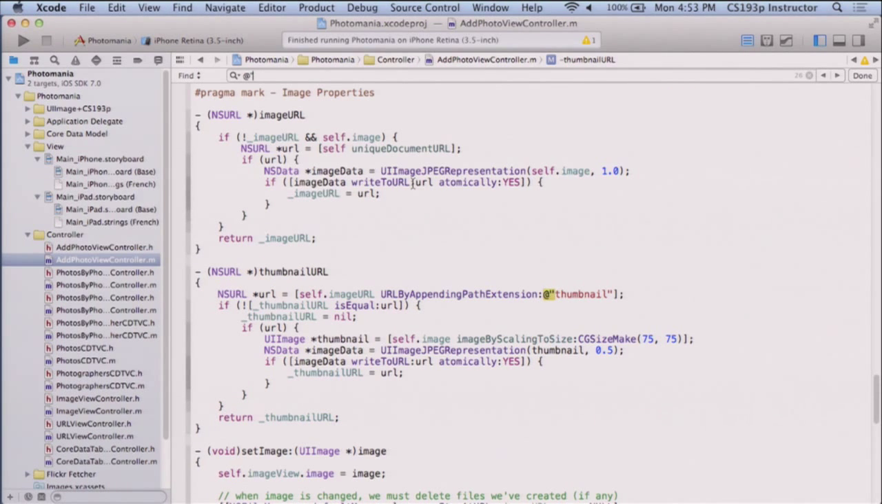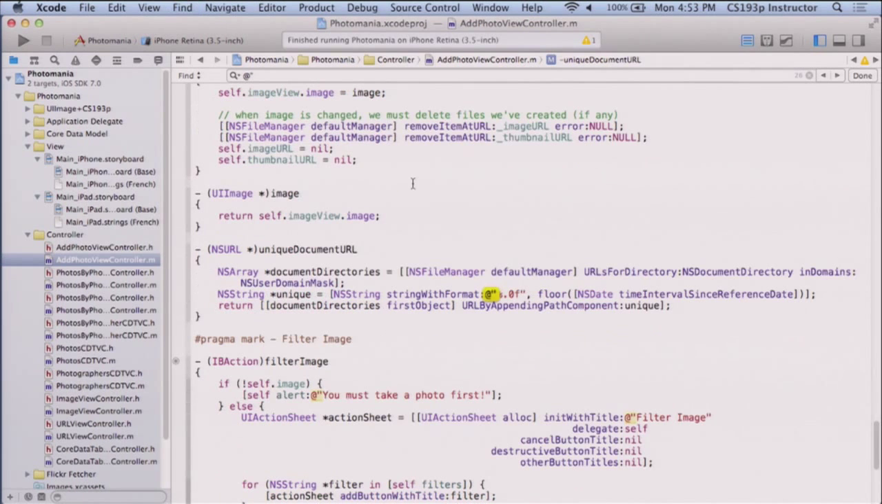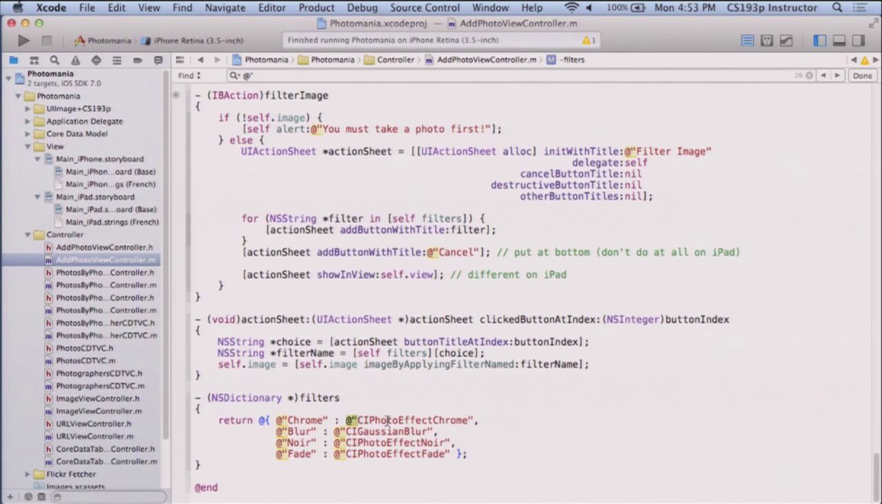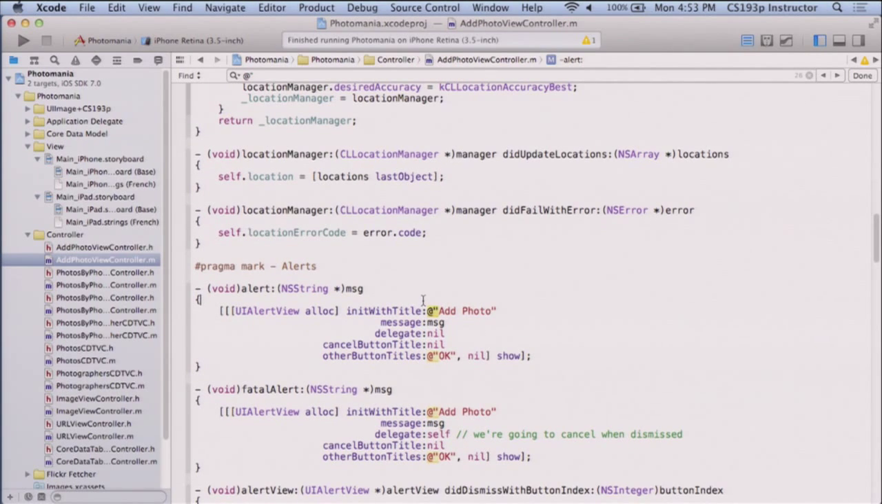This one not. This is thumbnail. This is just a file extension for our thumbnail URL. Never appears in the UI. Here's another one that never appears in the UI. This is how we're making a unique document URL. So here we don't need to use a number formatter and all that business. And then here's some more of the filter stuff. Notice in the filter stuff, this does not need to be localized, but this does. This appears in the action sheet. This is just used in the code behind the scenes. So we only have to do these chrome, blur, noir, and fade. Okay? So that's the stuff that needs to be localized.